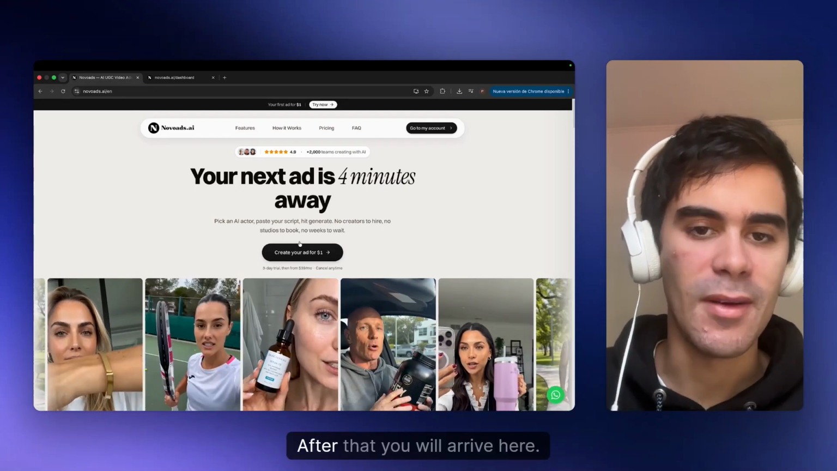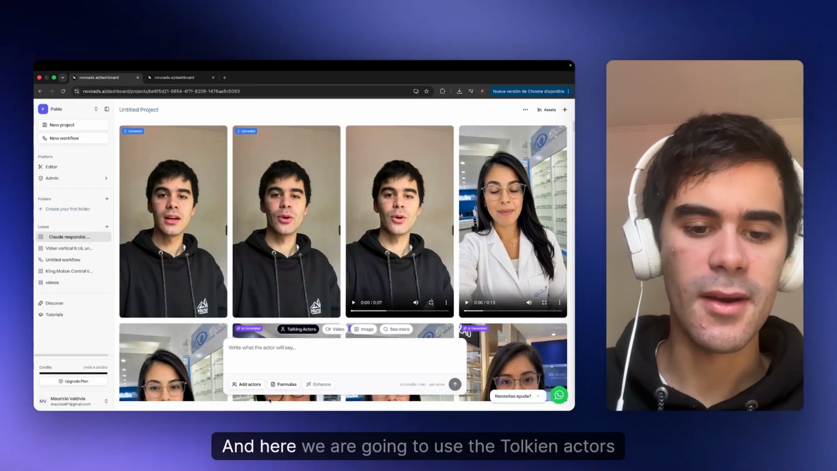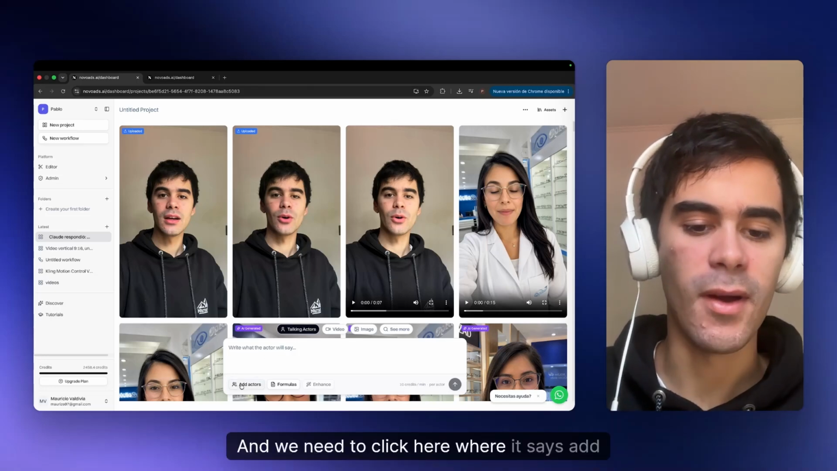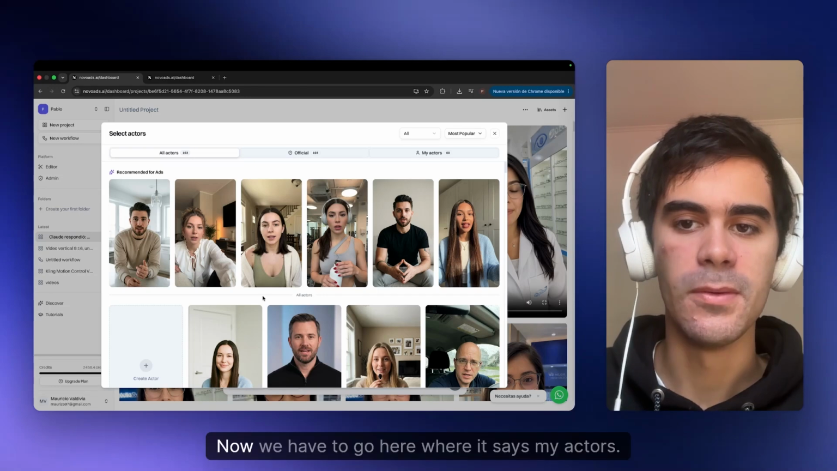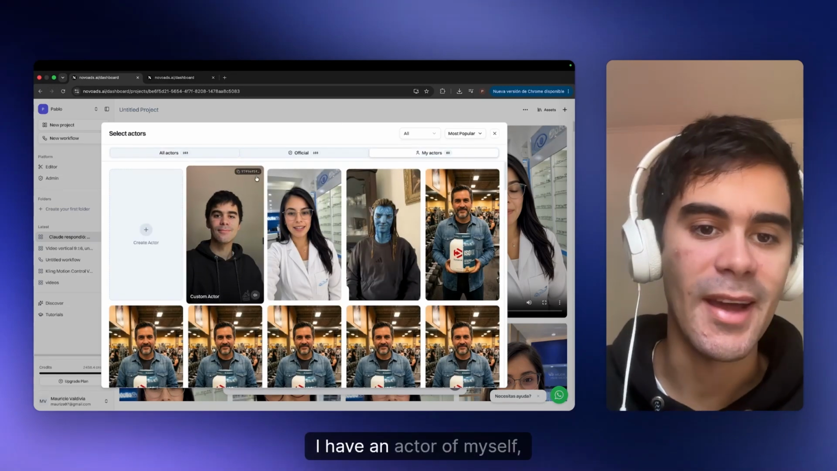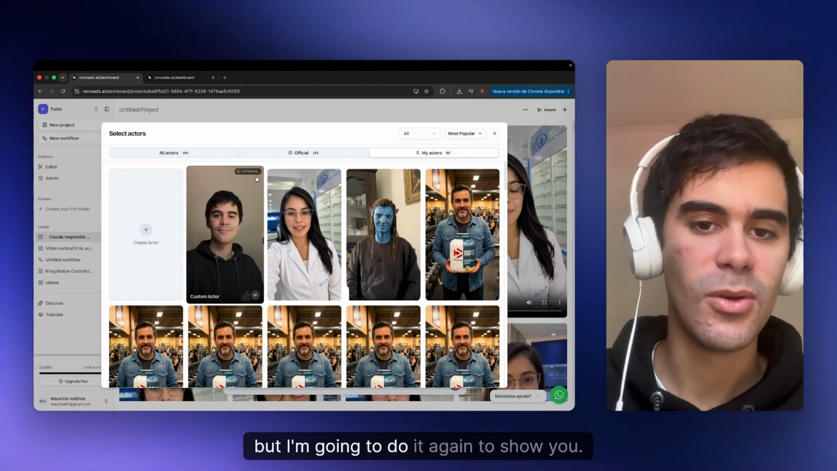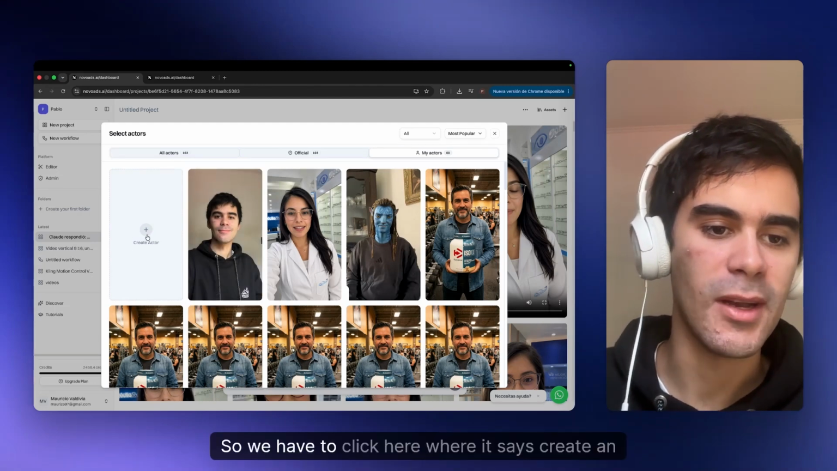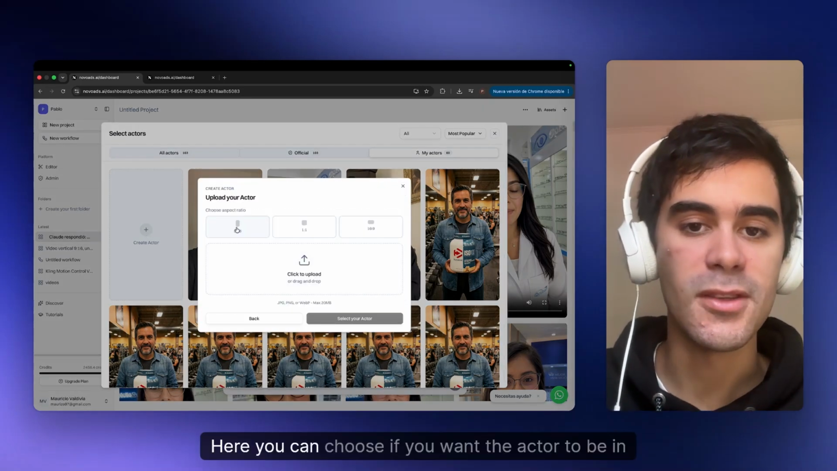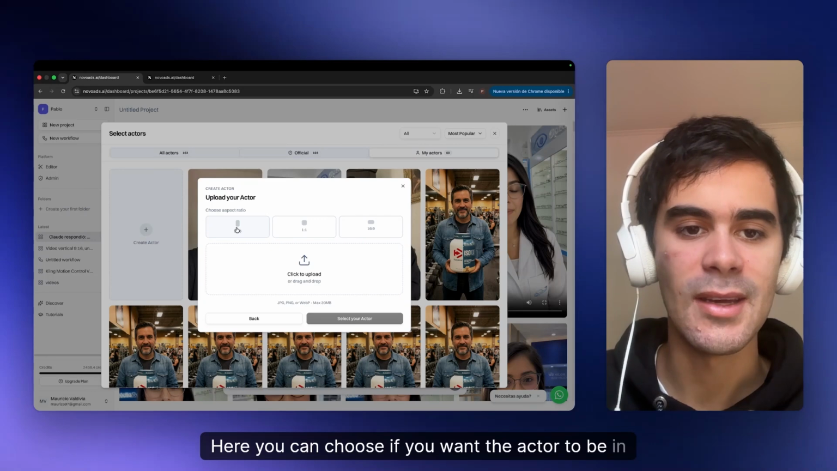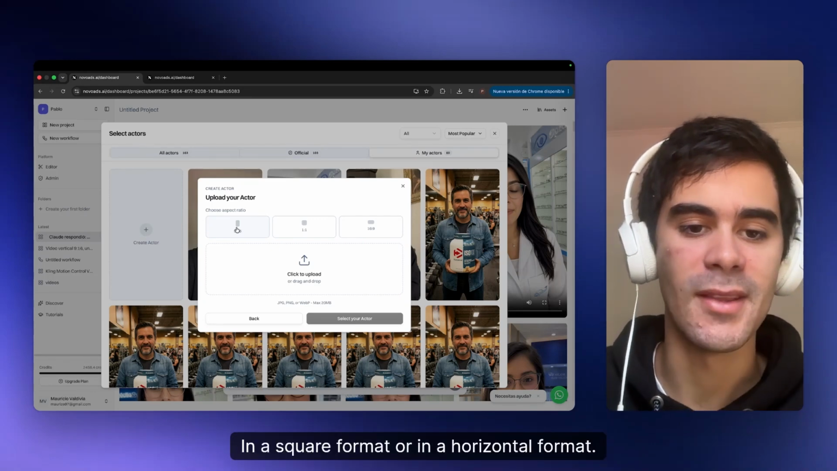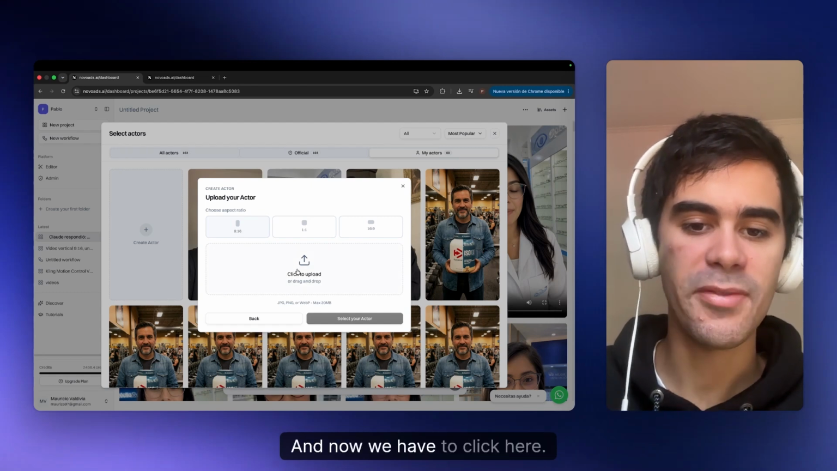So to create that video, first we need to go to novoads.ai, and here you need to create an account. After that, you will arrive here, and here we're going to use the talking actors function, and we need to click here where it says add actors. Now we have to go here where it says my actors, and here, as you can see, I have an actor of myself, but I'm going to do it again to show you. So we have to click here where it says create an actor, and now we have to click here. Here you can choose if you want the actor to be in a vertical format, in a square format, or in a horizontal format. I'm going to choose this one, and now we have to click here.